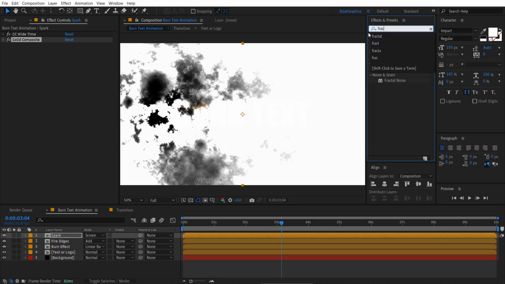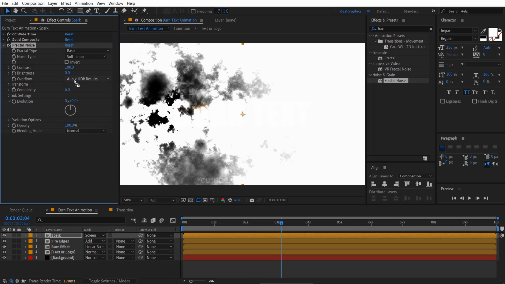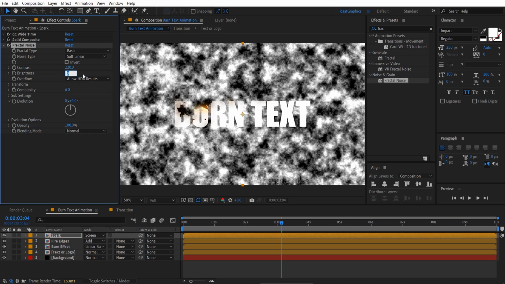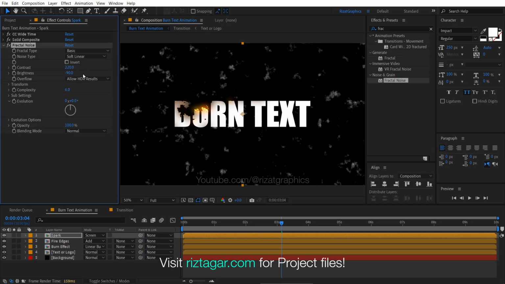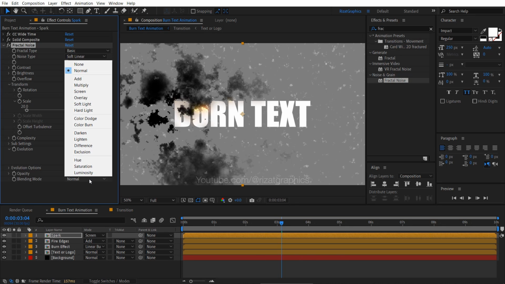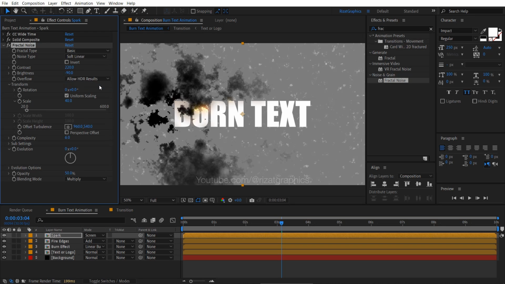Apply the Fractal Noise effect to it. Change the contrast to 220. Brightness to -90. Under the transform, change scale value to 40. Change the opacity to 50%. And blending mode from normal to multiply.